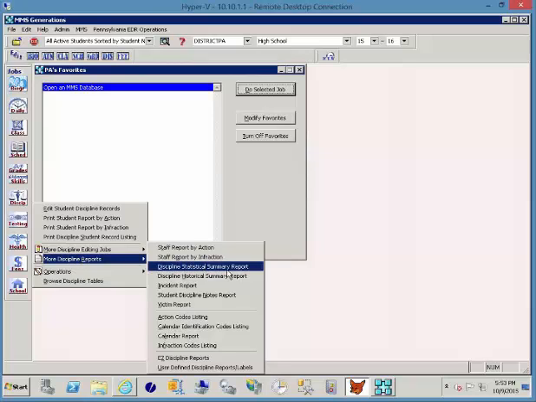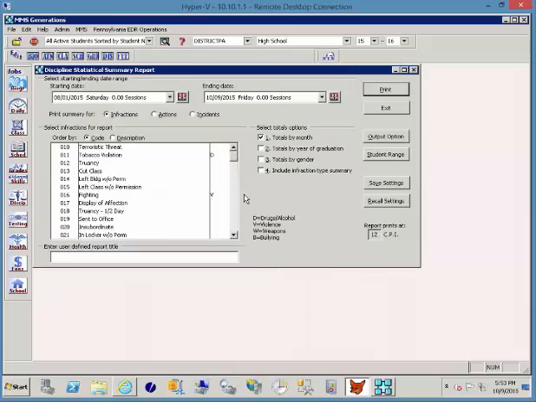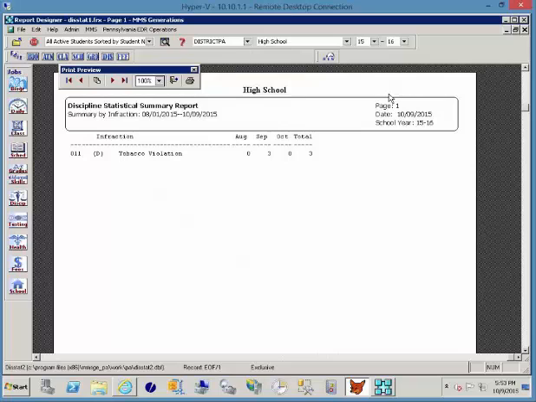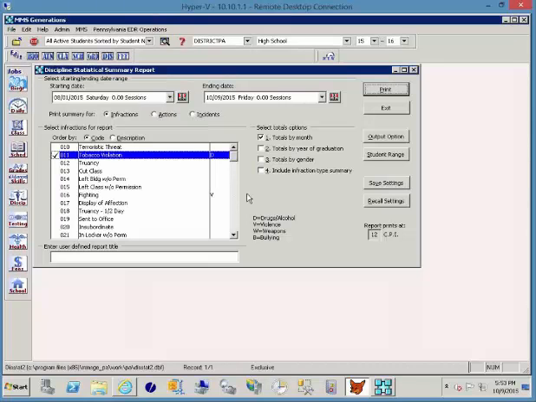Other reports you can come in to is the statistical summary, where you can see when different things are occurring. Like, for the tobacco violation, if I go from the beginning of school to now, I want to see my totals by month. So when I print, this gives me the ability to see what months those occurrences are happening in. You can also break it out by any combination of year of grad or gender.